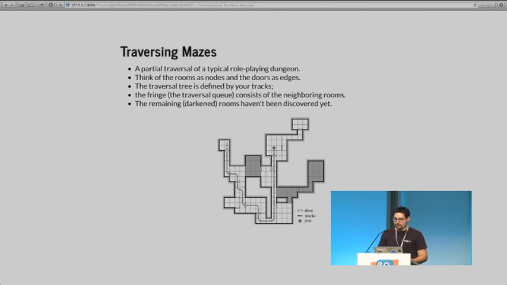Okay, so we have a maze, a partial traversal of a typical role-playing dungeon. You may think of the rooms as the nodes of a graph, and you may think of the doors connecting the different rooms as the edges of the graph.